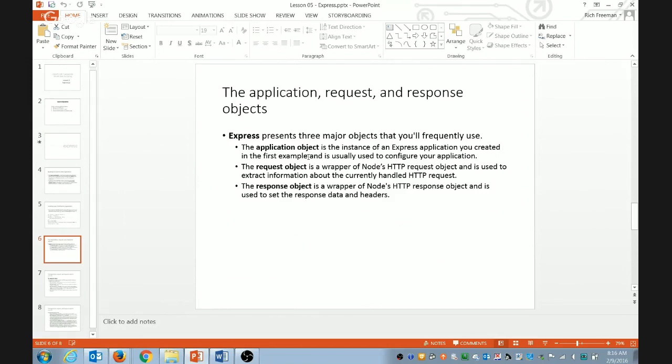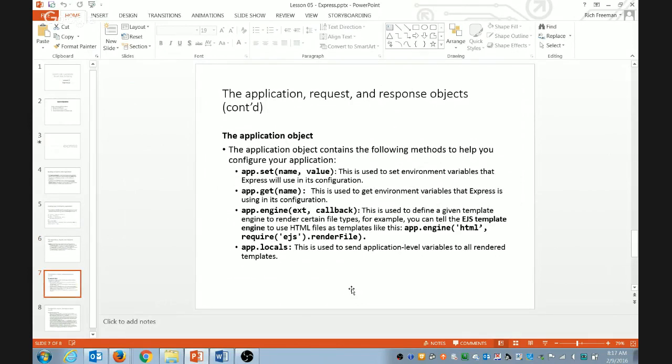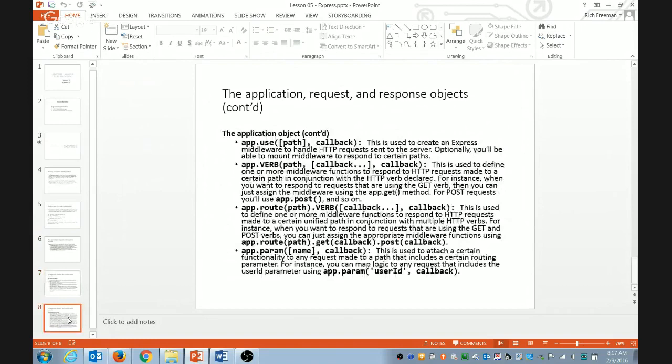So we basically have 3 major objects. Request and response we're already familiar with. We've been using those the last few weeks, so we're still going to use those in Express. The other one we have is the application object. That's basically our entire web application with all of the functionality inside of it. We'll skip over that for now.